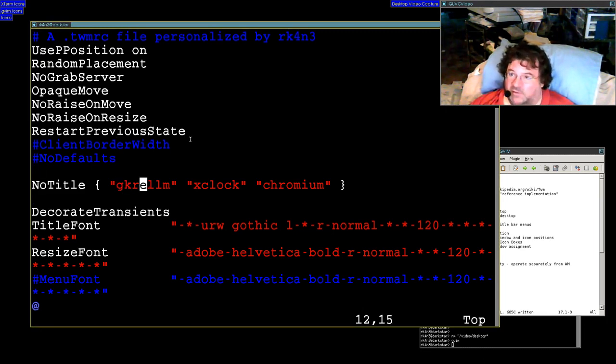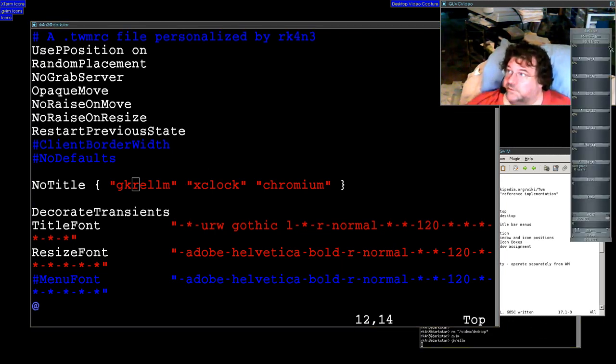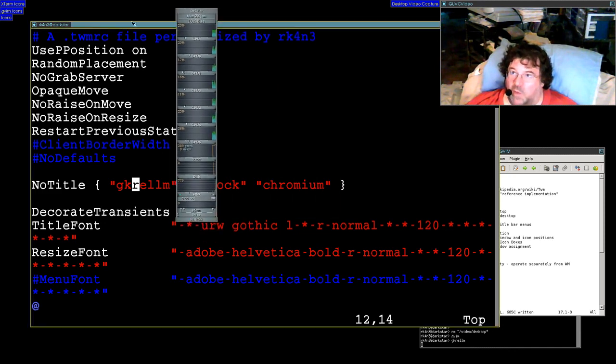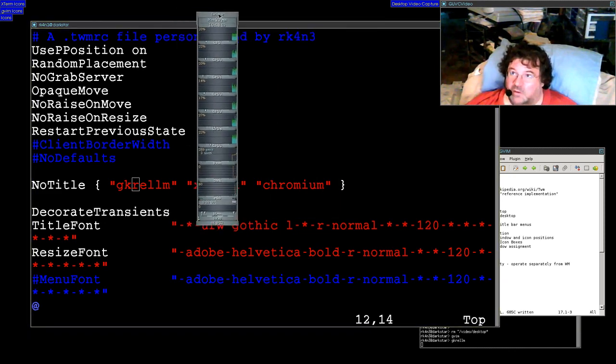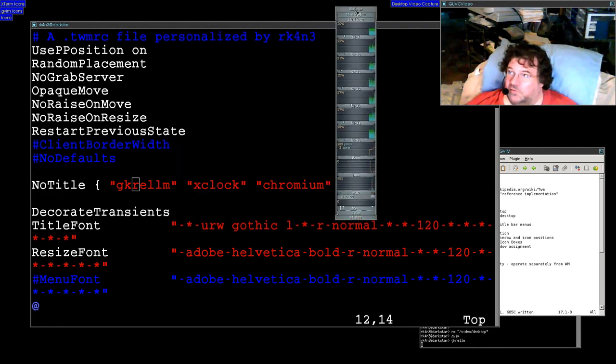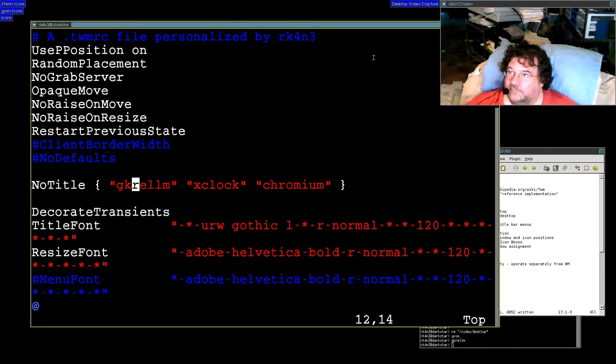Here's some particular programs that I don't want to have a title bar. So no title allows me to do that. There's an example. So here's GKrellM, or I don't know how you pronounce that, but anyway, it's a system performance monitor. This is the kind of thing that you don't want all this stuff around it, so I just turn that off, and TWM lets me do that. Makes it look real nice. So kind of cool.